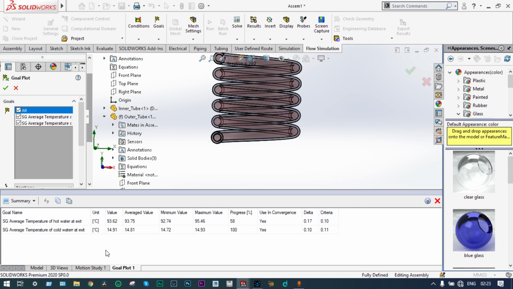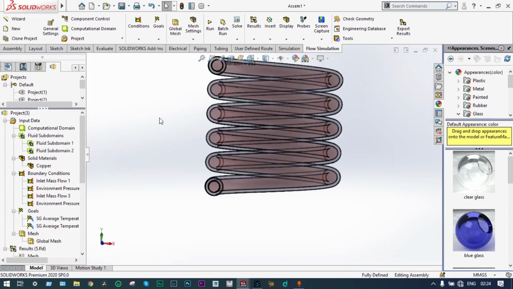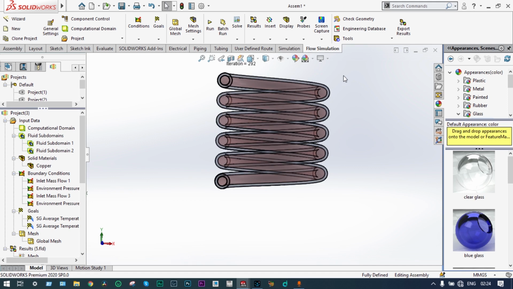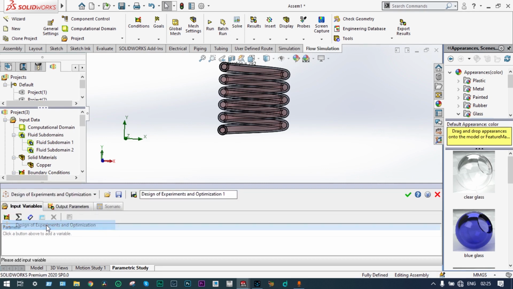Let's select the input variable as the cold water temperature, right? So we're going for some kind of optimization. Before going to optimization, we'll go for some kind of parametric study. So we have to find the specific range for cold water to get this optimum temperature. Okay, so we're going for a new parametric study, and in this case we'll consider design experiments and optimization, and for that it will depend on some input variables.